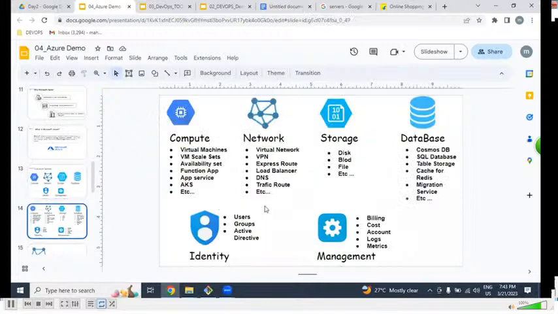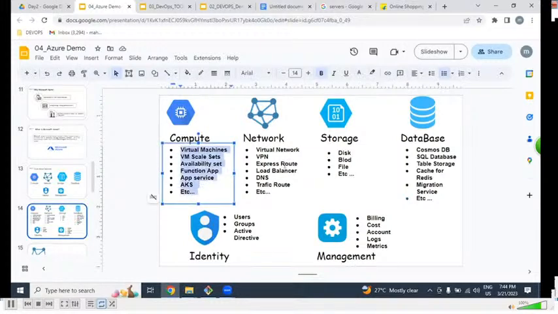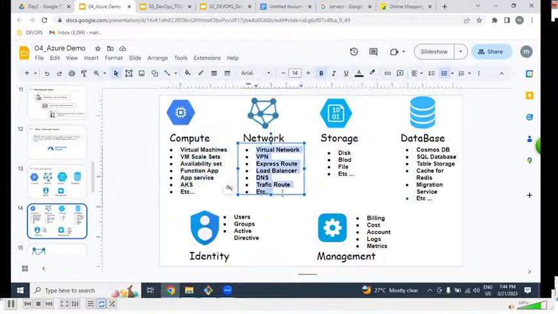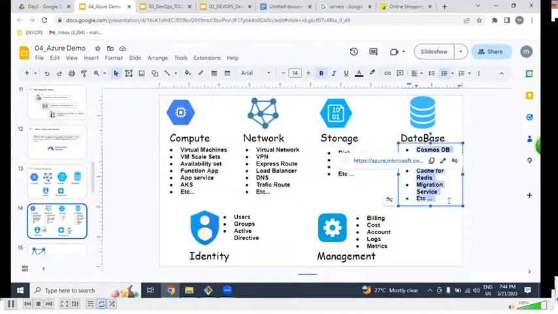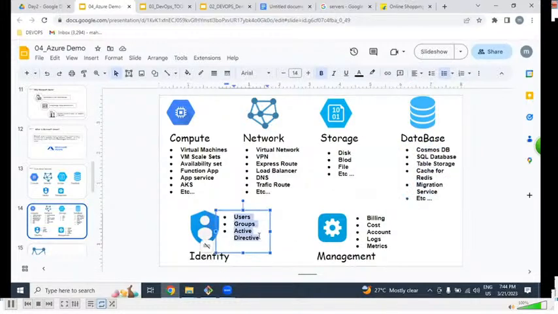Under these modules, we are going to be discussing so many services: under computing power, under networking, under storage and databases, and also user management, identity access management, and billing and cost account. These are all the services we are going to be discussing.